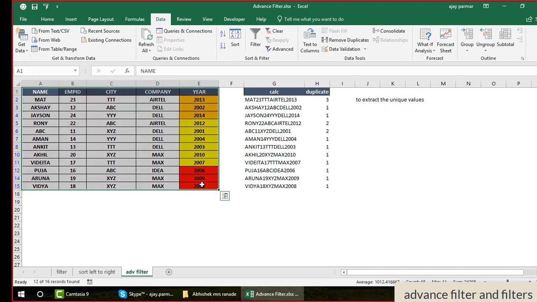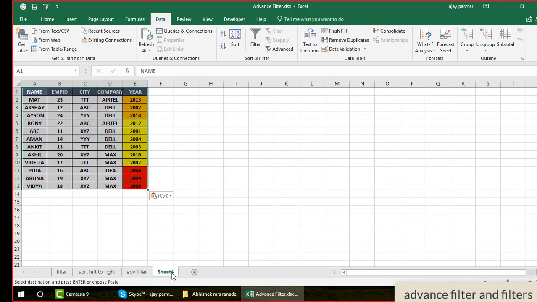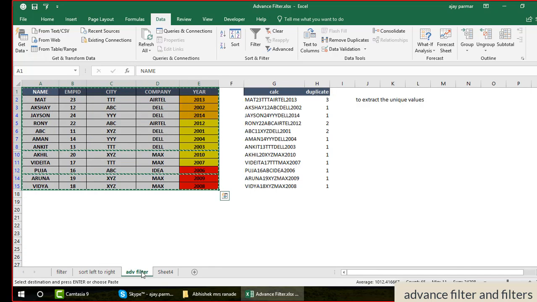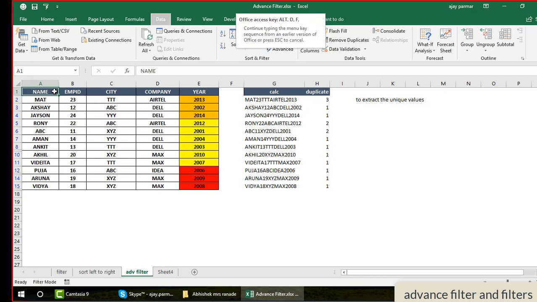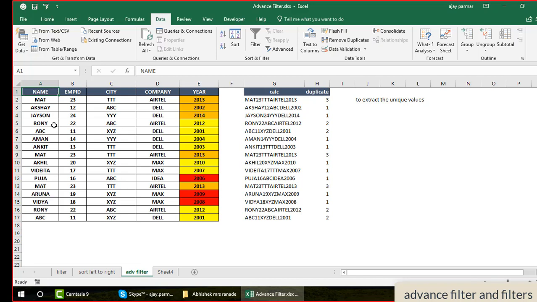And now I can copy this, go here and paste this, wherever I want to use this data. So I'm able to pull out the unique records. Now, after you copied this data, if you want to go back to the previous data, just press Alt D F S. Alt D F S, and you will be back on your advanced filter. Now you have the entire data coming here again.